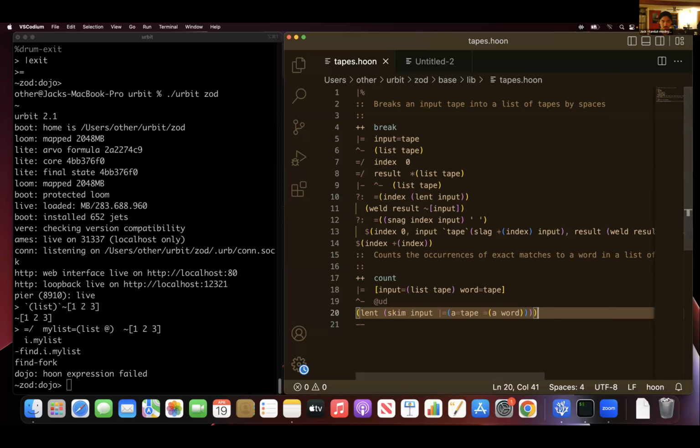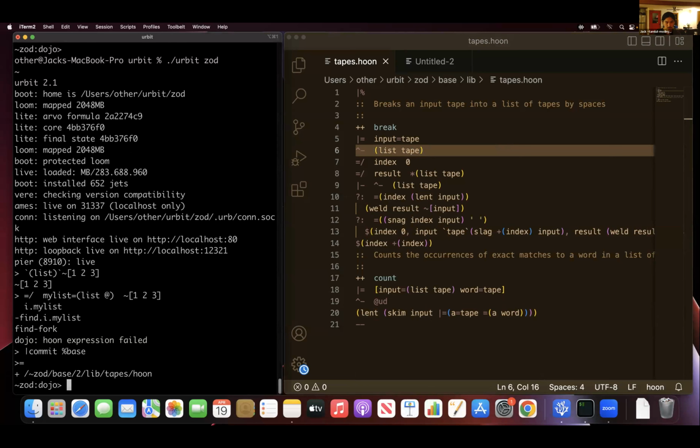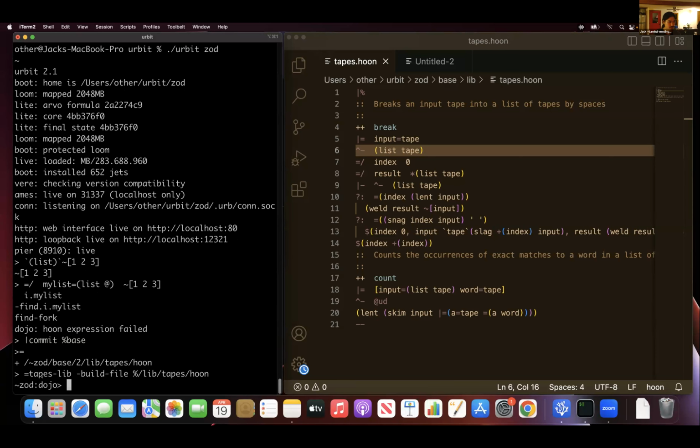If I want to call these from the dojo, I can actually do that. I save these to my lib folder, and then I go back to my Zod and I commit. And see that showed up. The way I call them is first I need to build the file. So I'll call my file tapeslib, and I'll use this build file thread, and then I'll give the thread the argument, the path to the library file. Then I press enter, and now that's built.